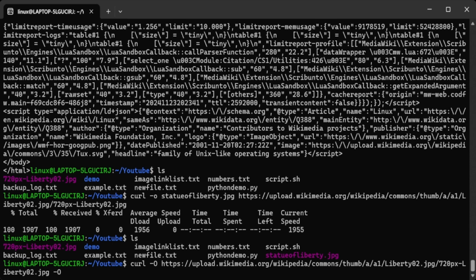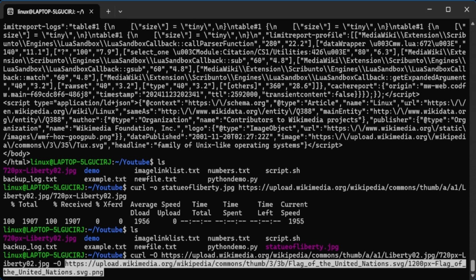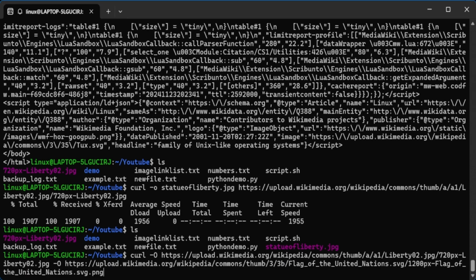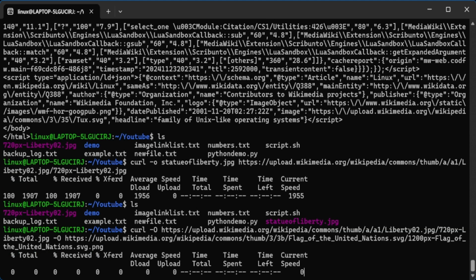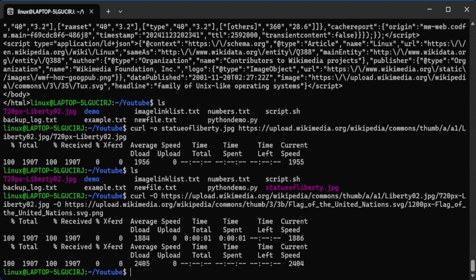So guys, you are getting this. This is a bit tough for me at the moment. Let me get it. Yeah, I have gotten the second link. So in this case, you can see that I have combined curl -o with the image link of the first image, followed by -o and then the image link of the second image that I would like to download. In this case, it's just random flags from the United Nations. So when you type enter, it will go and fetch that information.